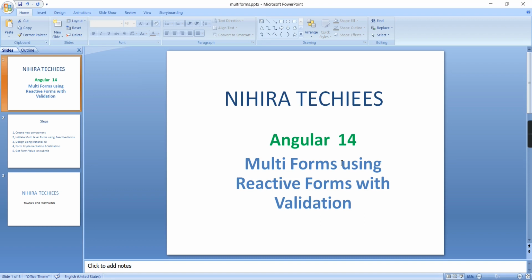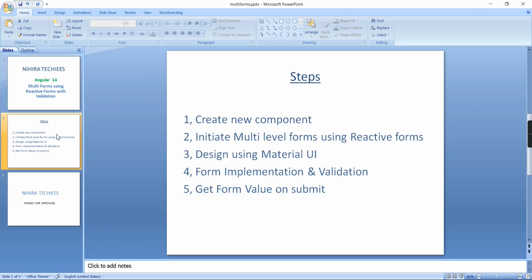And also we all know the reactive form is a wonderful option for handling this kind of complex code. So that's why I'm going to use the same reactive form only. So here I listed out all the steps. We can go one by one.